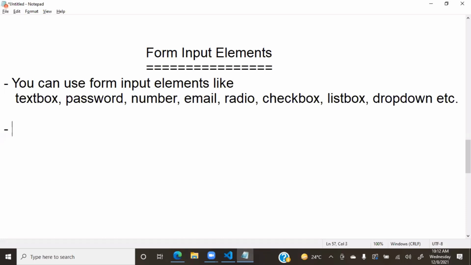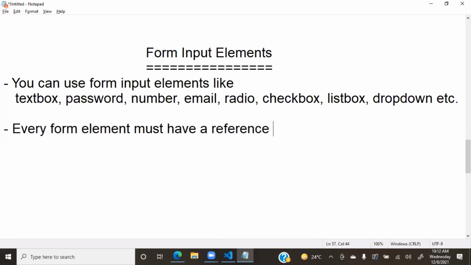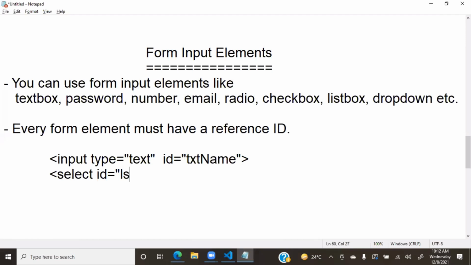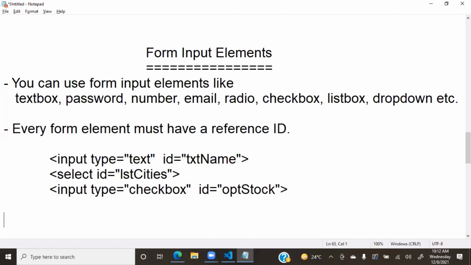For that, some basics we have to know. What are the basics? The first point is, every form element must have a reference ID. That is important. Like we have input type text, then it should have an ID, some txtName like this. Suppose we have a select, then it should have an ID lstCities like this. Suppose we have a checkbox, input type equal to checkbox, ID optStock like this. Every element must have a reference ID.